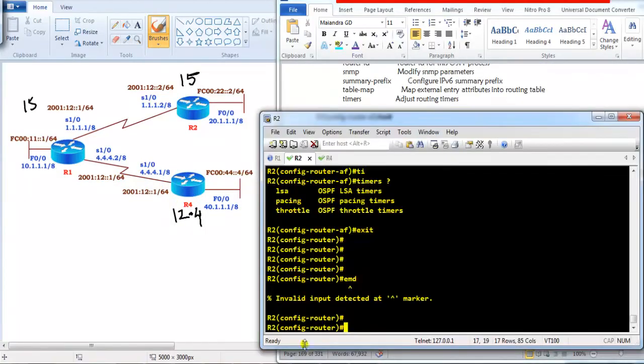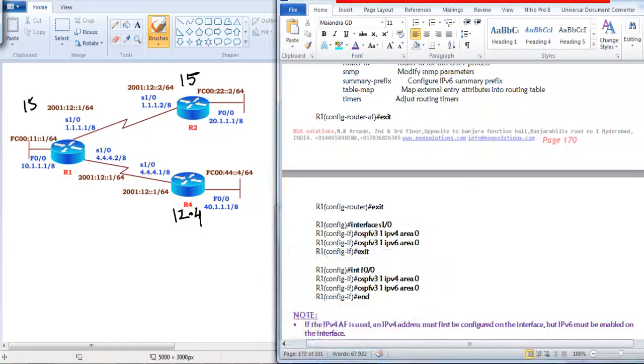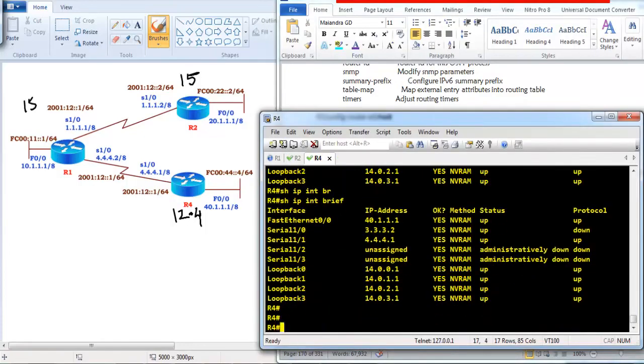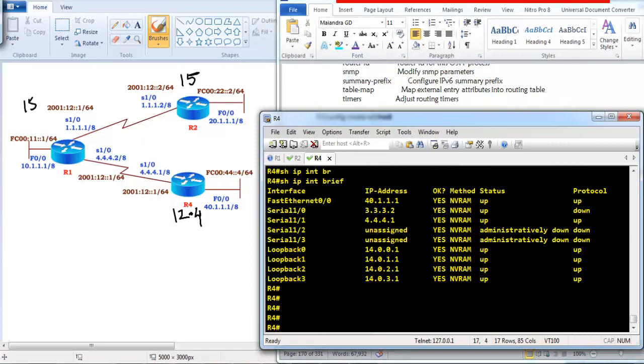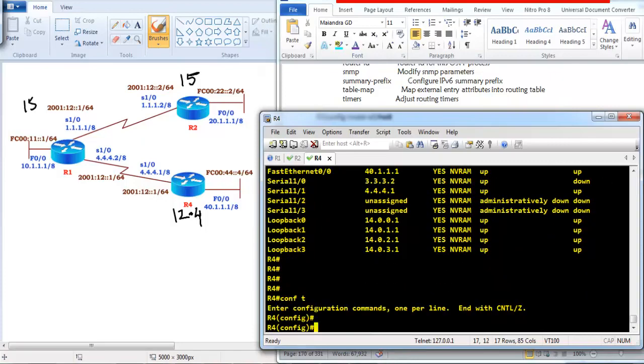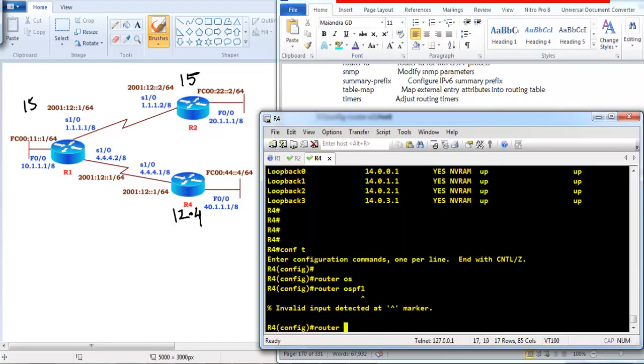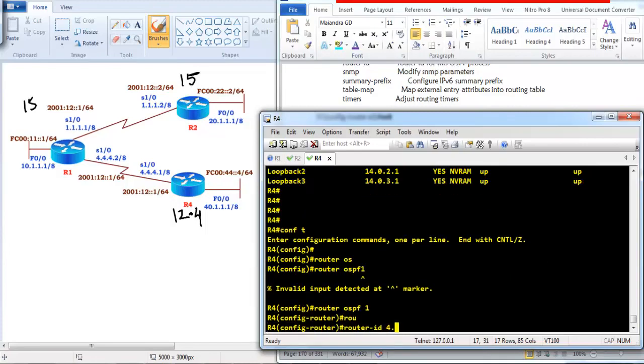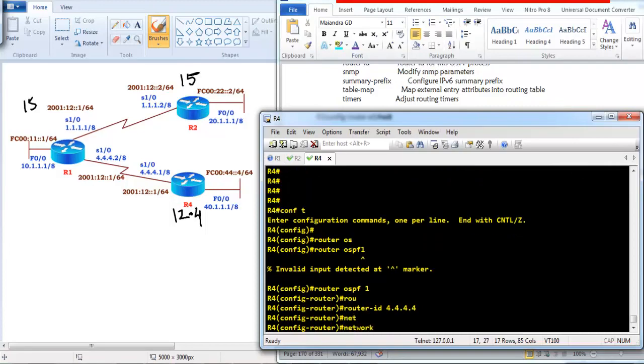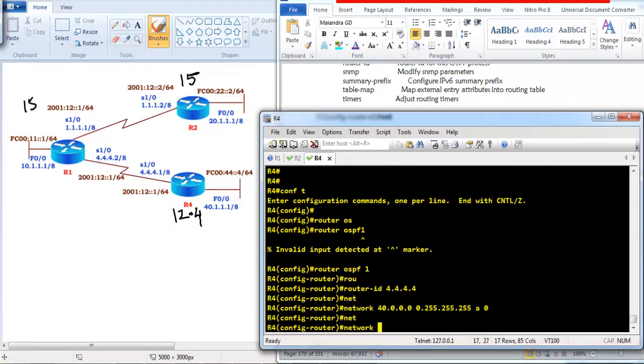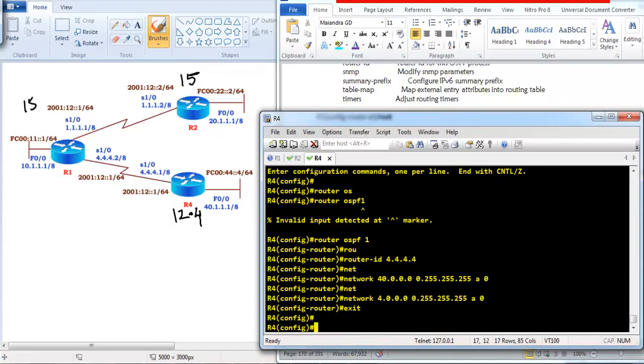Let's go with a simple configuration. I'll go to router 4, and I'm going to assume here that router 4 is running some older IOS version. How do we configure it? We generally say router OSPF 1, then router ID 4.4.4.4, and then the network command for the 40 network on the LAN, and then advertising the 4 network which is on the WAN interface. So I'm advertising the interface on the WAN, that is the 4 network, and the 40 network here.